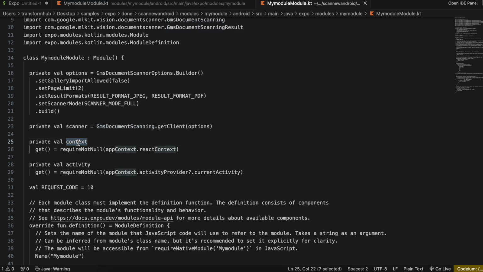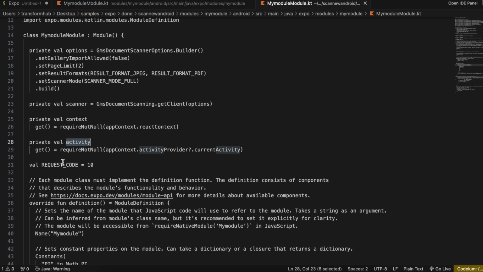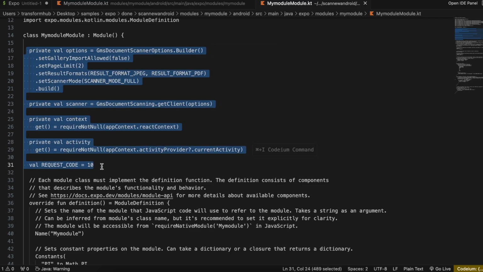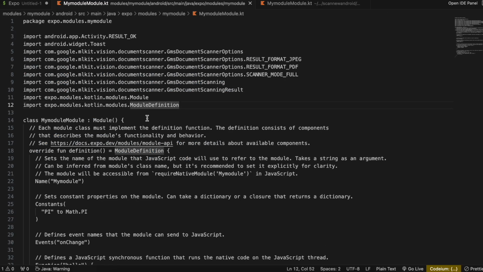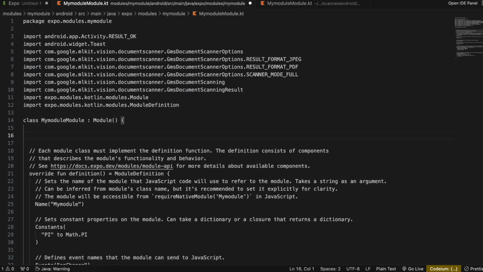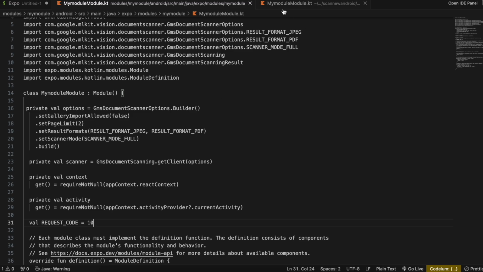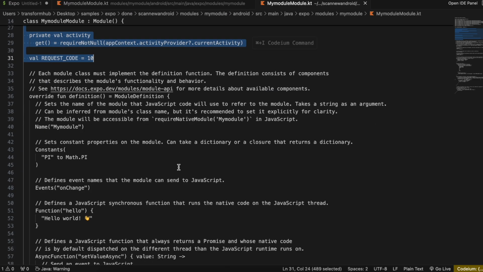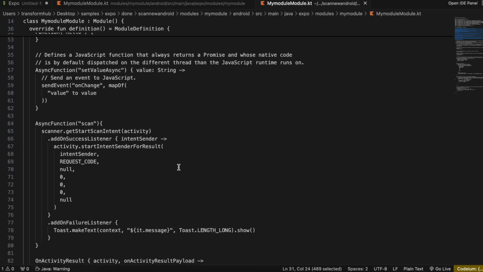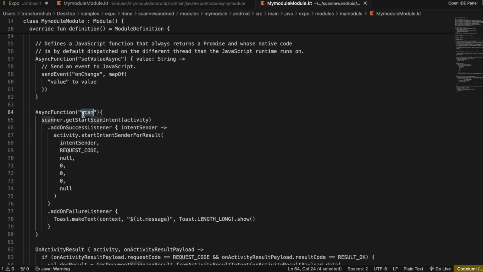Here we are getting hold of our context as well as activity, and here we are getting hold of our request code as well, which we will be using for onMainActivityResult, which I'll come back to shortly. So I'll just copy all this, go back to our module and paste it over here. Now again coming back to our practice project, here you can see that I have created an asynchronous function called scan, and here we are just starting our scanning activity, and if it is a success, then we just launch this particular startIntentSenderForResult.